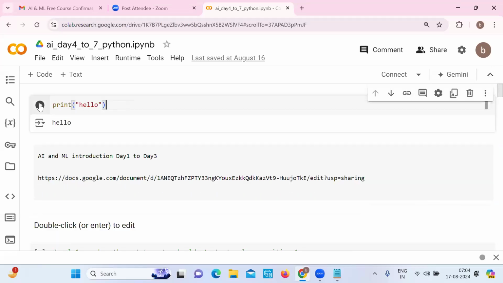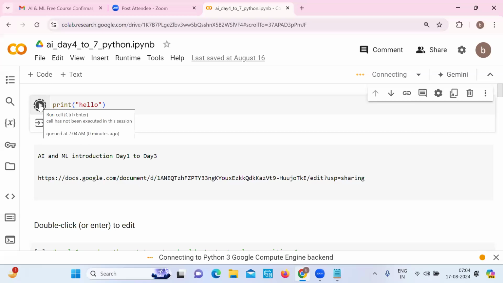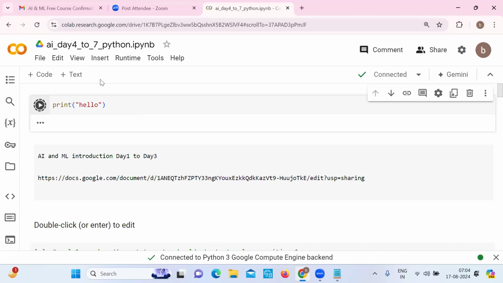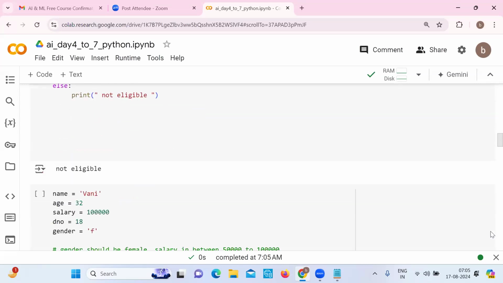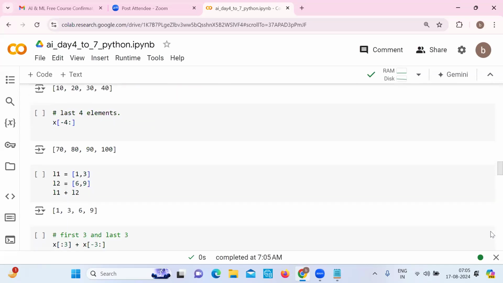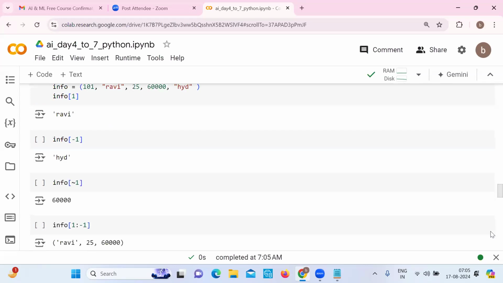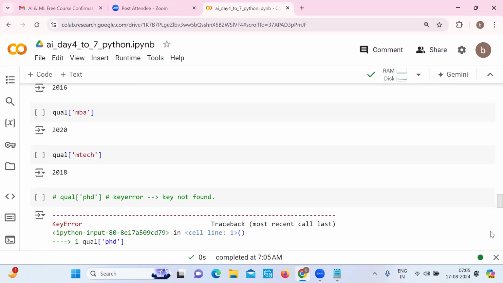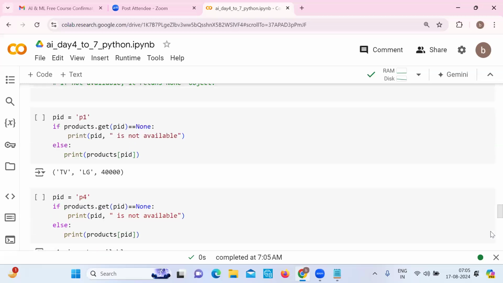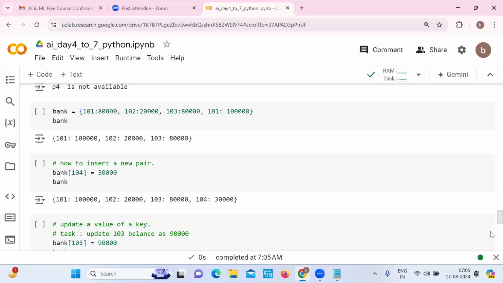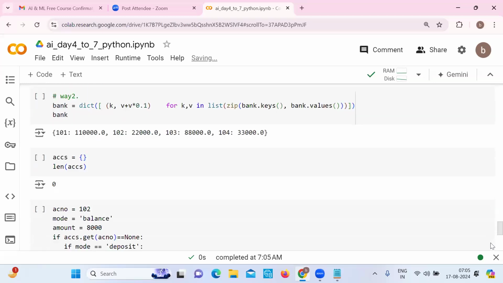So let me connect to the runtime. Is it connected? What was our last discussion yesterday? We worked with dictionary and set objects. And I gave you some assignment yesterday, but only 3 or 4 people responded to me. So if anyone did not do that assignment, please do it at least today and submit it.